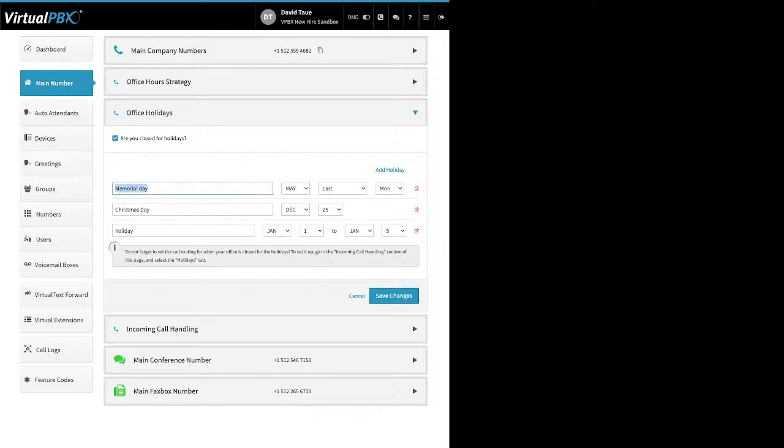Advanced is like I have here for Memorial Day. You give it a name, choose the month. This second pull down, you have first through fifth as well as last, and then the day of the week, and then Save Changes. And if you need to remove a holiday, click on the trash can icon here at the far right, and then Save Changes.